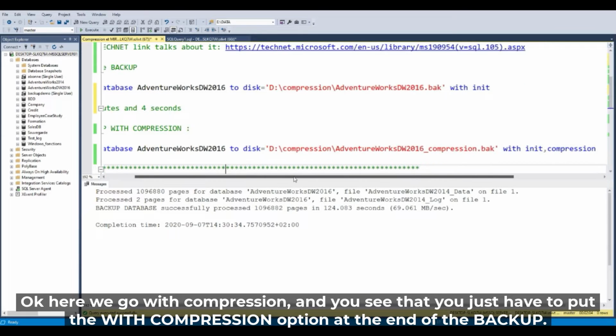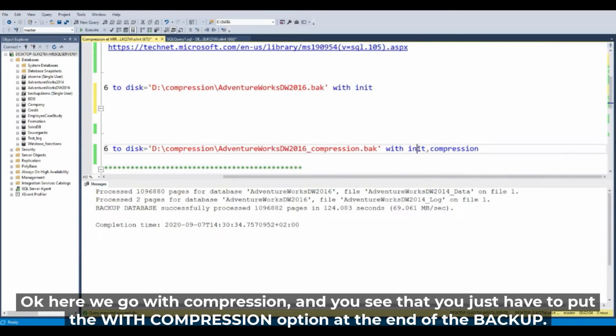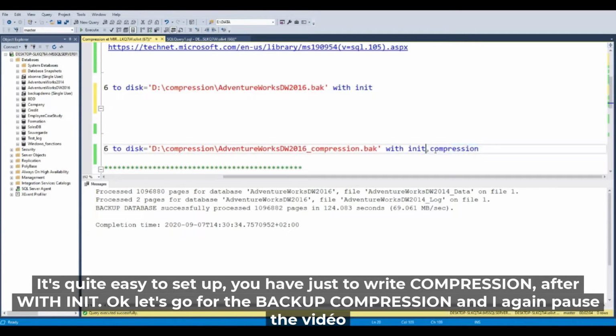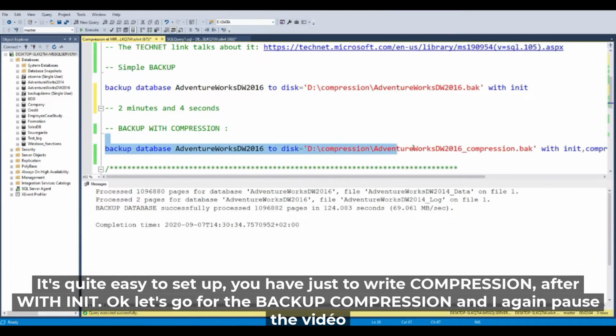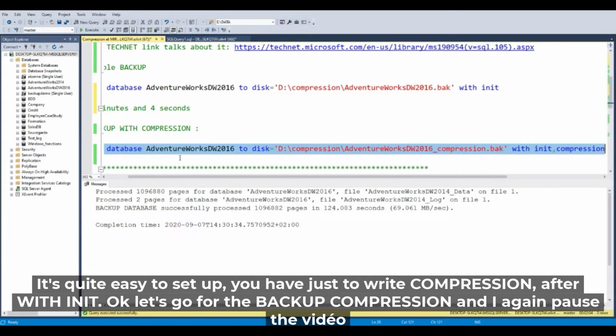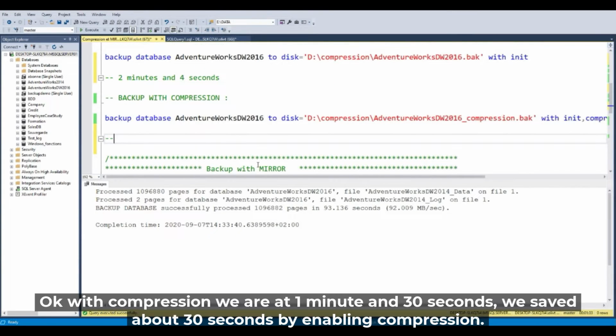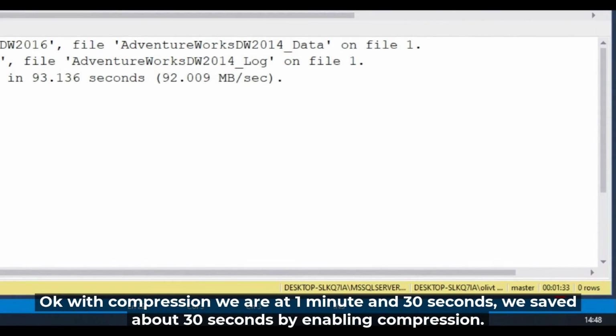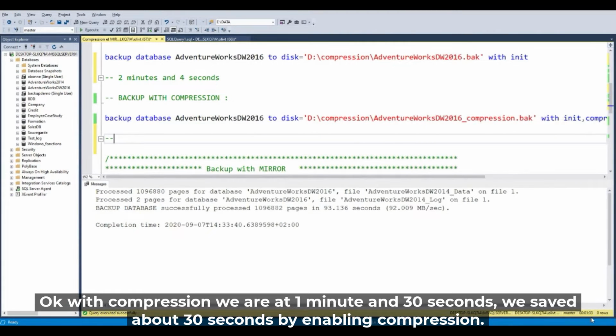Okay, we go for the compression. You just have to put compression at the end of the backup. Okay, it's quite easy to write: just after, with compression. Okay, let's go for the backup with compression, and I pause the video again. Okay, with compression we are at 1 minute and 30 seconds. Just on the bottom right, just here. Okay, we saved about 30 seconds by enabling compression.